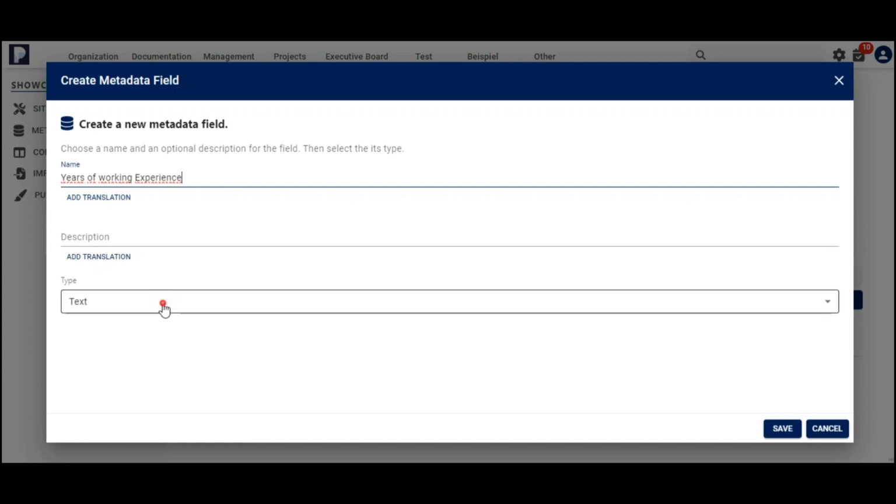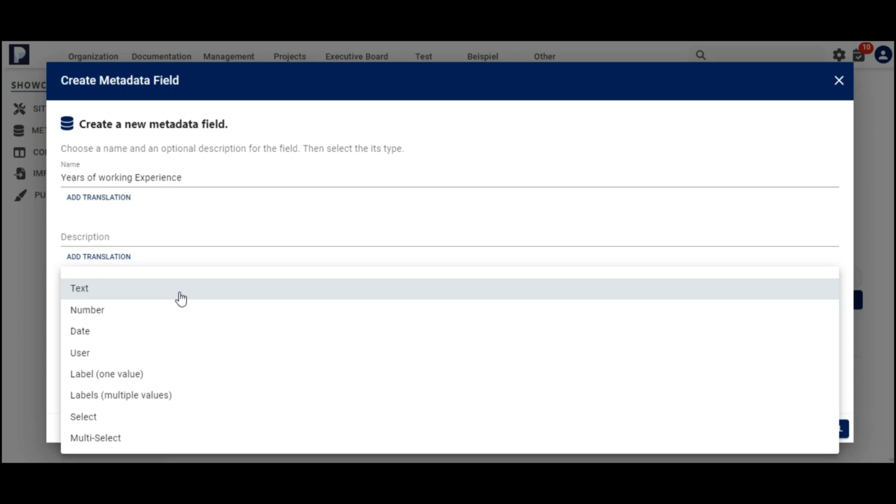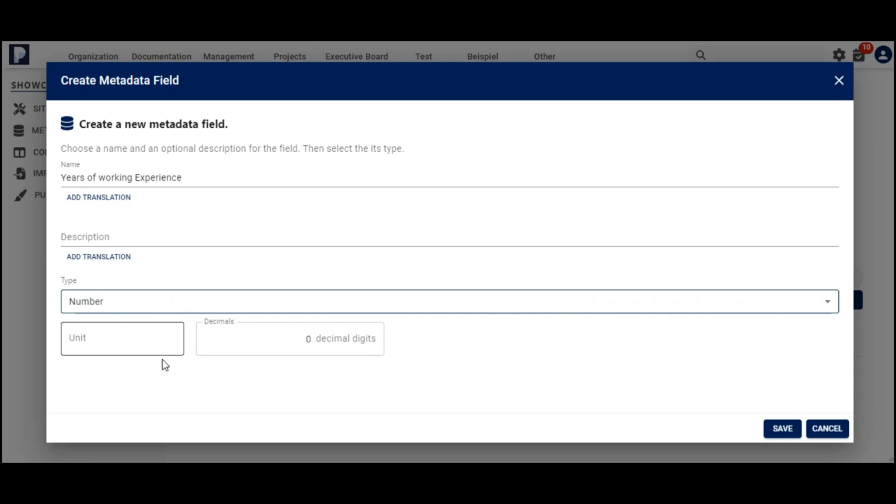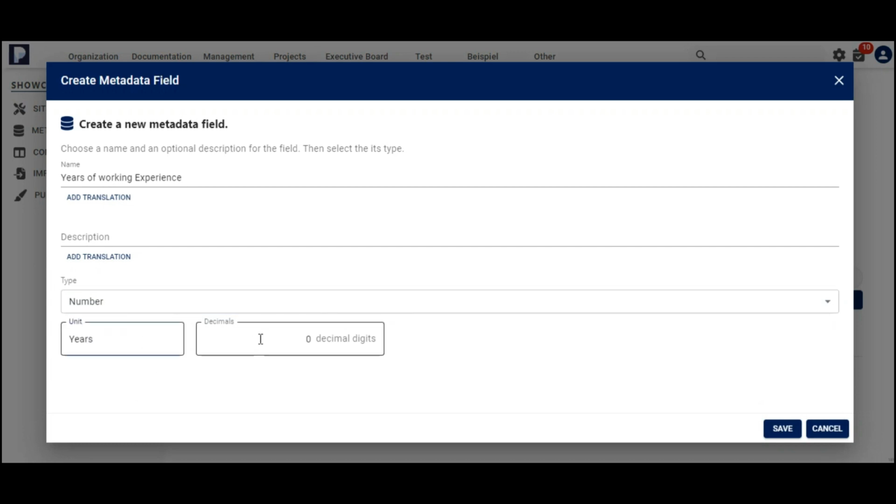Here we can add a description, and now we can choose the type of the metadata field. We've got several that we will go through in this tutorial. Text is simple. You can just add a text field for your years of experience, but I think number would be more appropriate in this case. So here we can choose the unit, let's say years, and then we can define how many decimals this should have. I would say 1, so that we can say 1.5 years.